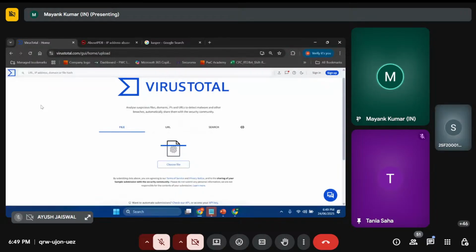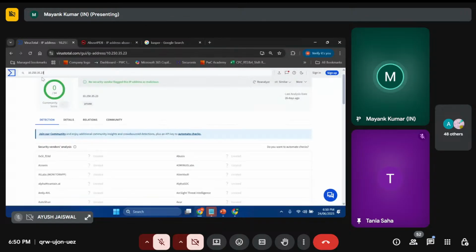For example, give him any IP. I will show you live, like Facebook. Don't go for that, give a random IP here. For example, I have given a private IP. Let's give a public one. This is the IP that I searched. What it is showing in the community score is that no security vendors flagged this IP as malicious. Means it is completely secure information.